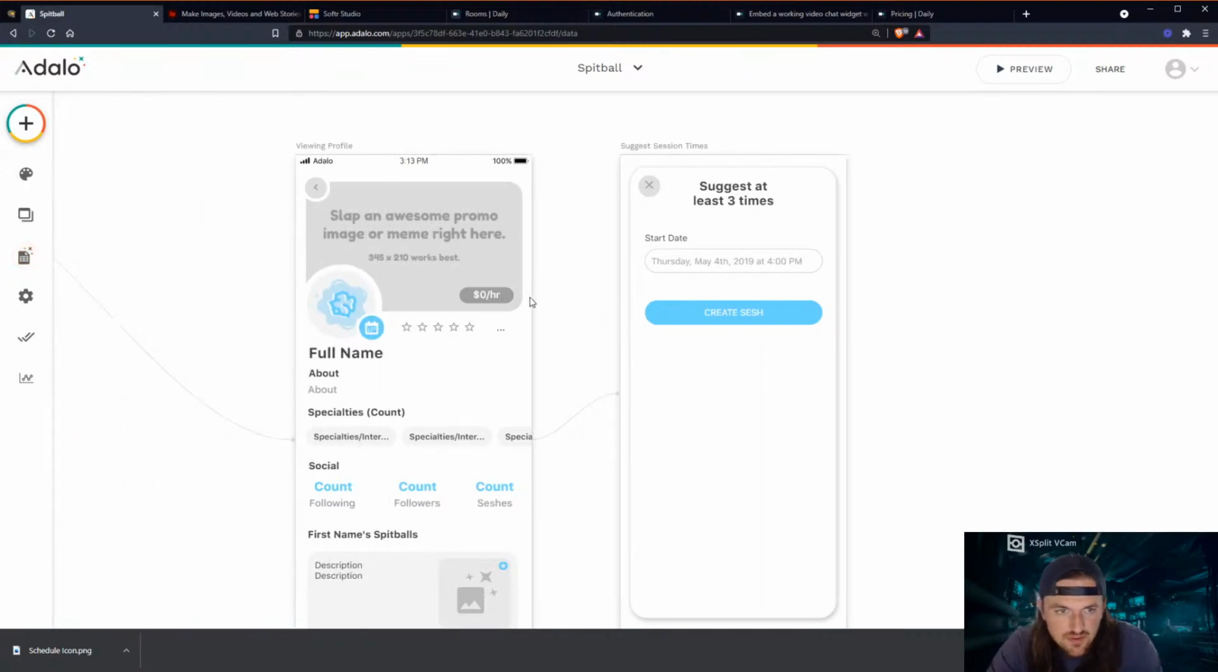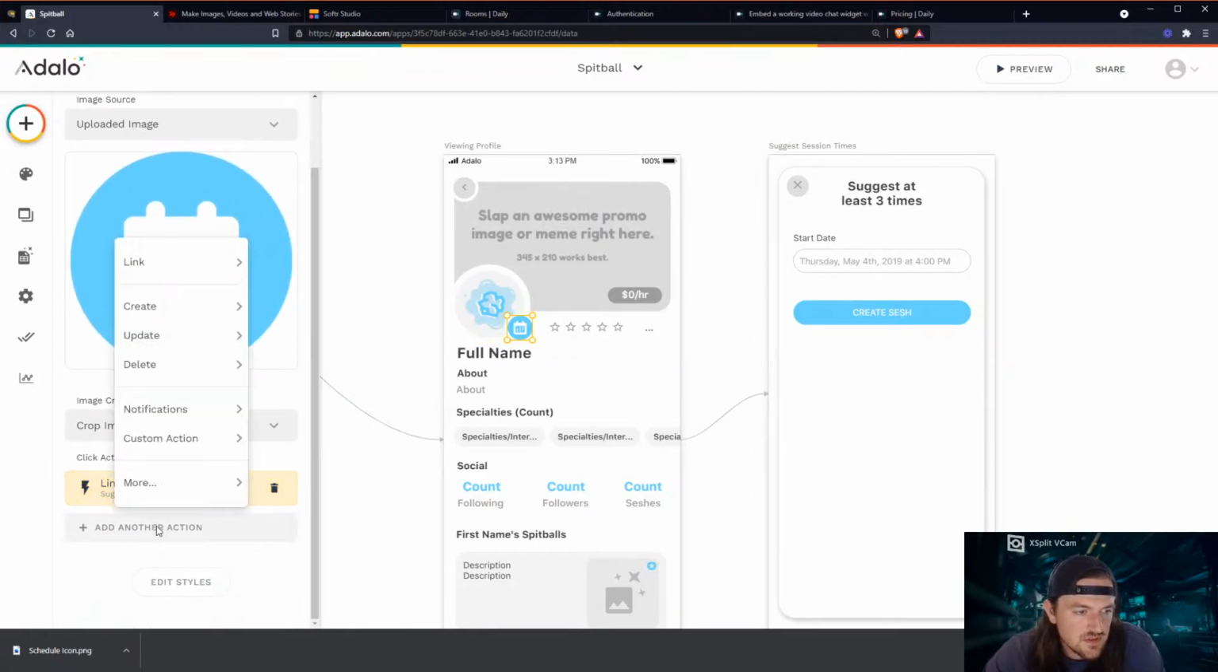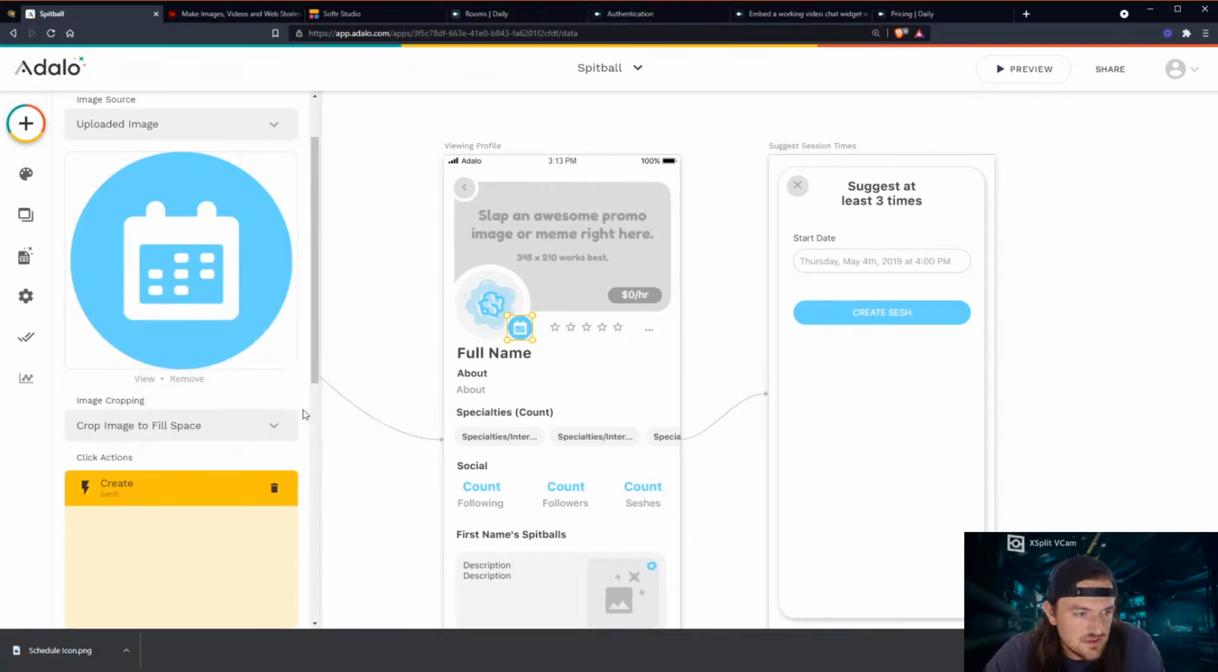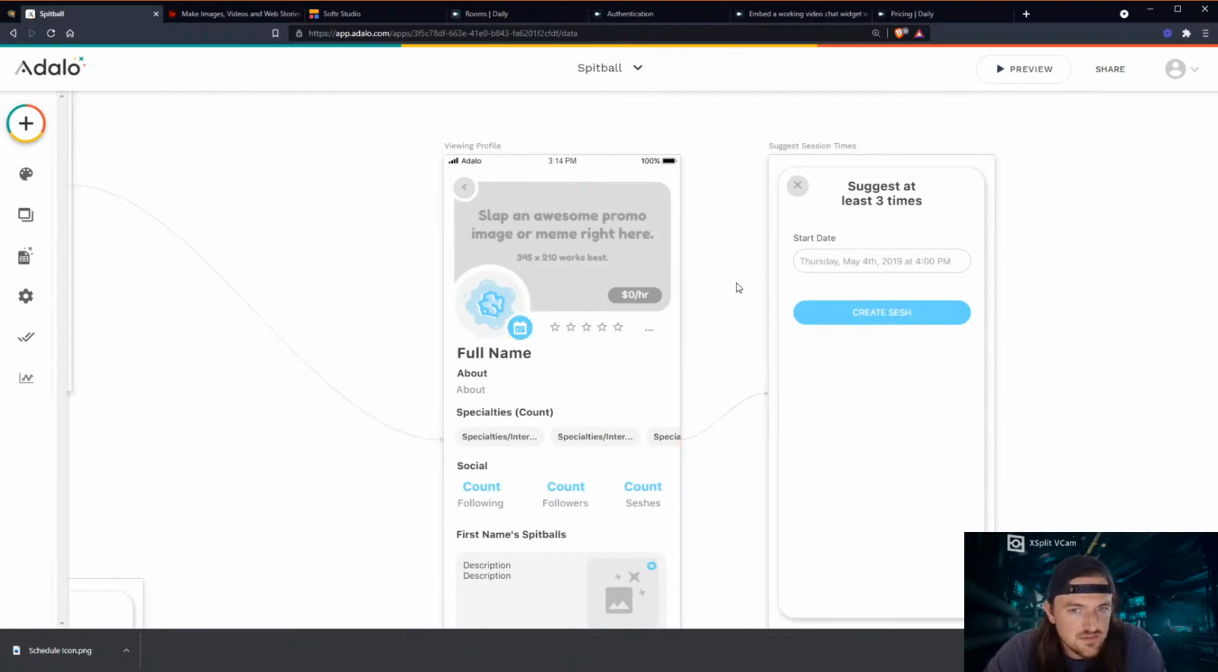Okay, so instead of creating times, what we really want to happen is when they click on this, before it links them to the screen, we want it to actually create a session. And the initiating user is going to be the logged in user. The receiving user is the current user. And it has no suggested times yet because they're going to create those on this screen over here. Accepted is false. It does not have a start date and time yet because they haven't accepted one of the suggested times. And it doesn't have a name yet because we just don't need it right now. So it creates a session.